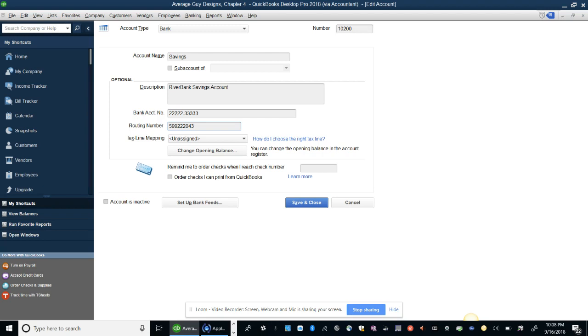And you can change the opening balance if necessary, set up a check order reminder, make the account inactive, and set up bank feeds from this window. So what that means is, let's say you start using a bookkeeper and accounting software after the business has already started. You have to put in an opening balance for when you started using this account, so that your records are right. Like if you had $3,000 in the account, you need to put that in by using that button right here. Okay, we're going to go save and close.